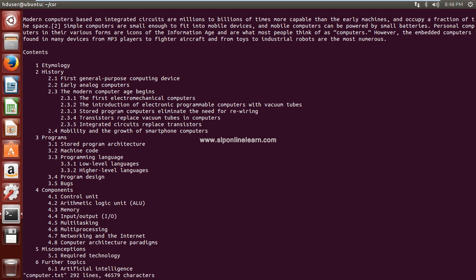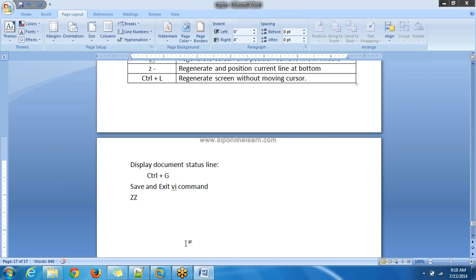Okay, next one, rearranging text in the VI editor. Rearranging text is nothing but moving some lines from one place to another place, or copying lines. Okay, rearranging some lines or paragraphs in the document. First we will see how to rearrange, that is, how to move text.